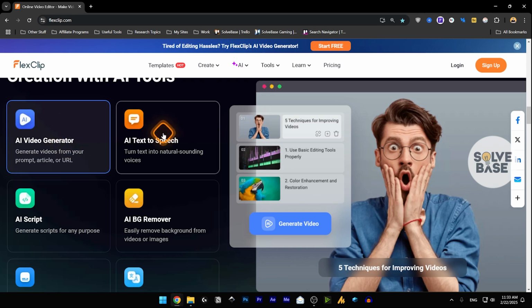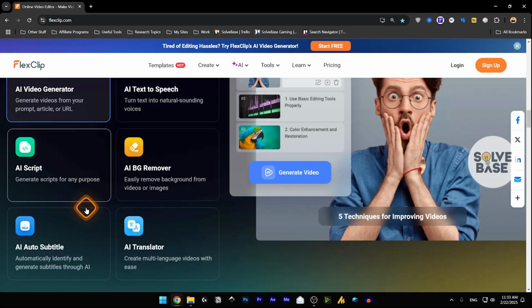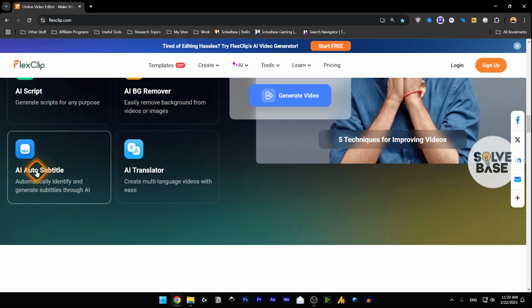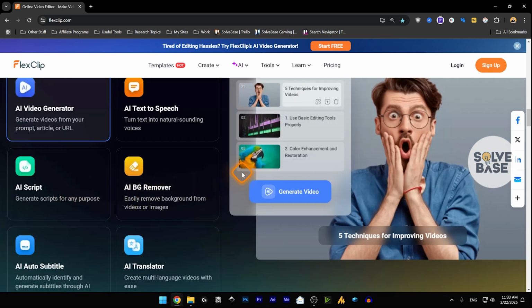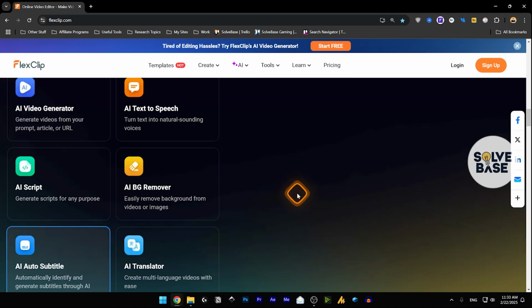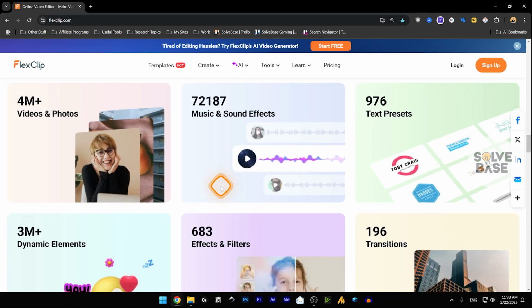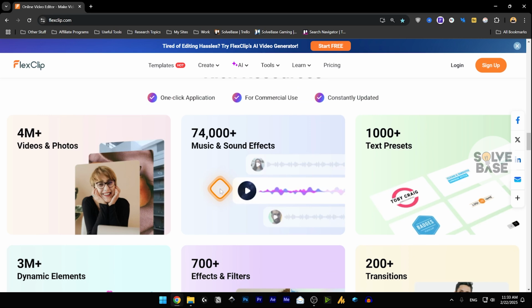They also have this AI text-to-speech, which is like ElevenLabs, but it's not ElevenLabs. It's their own thing inside it. They got the AI auto subtitle, so you can create subtitles below for your video. Now they've got all of this inside it as well. So music and sound effects, videos and photos, text presets, and more.